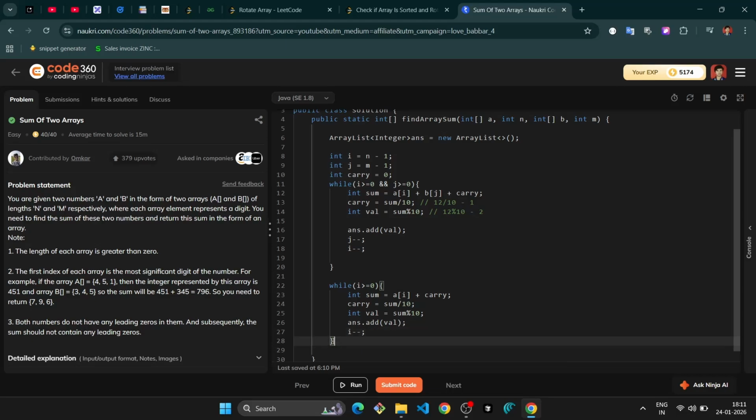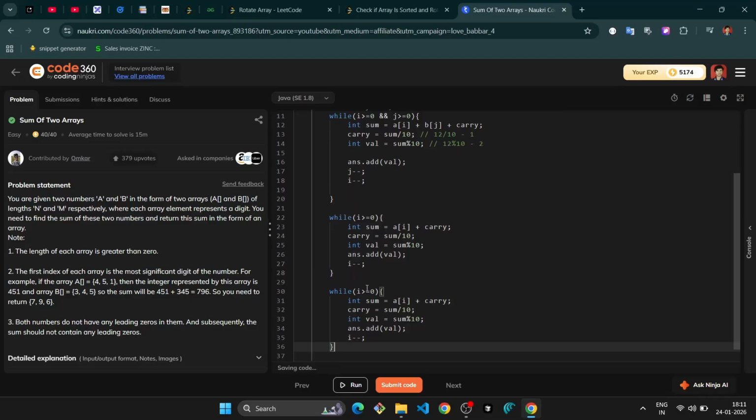And the same thing for the second array also. We'll do the same thing for the second array. j greater than or equal to 0. Yeah, a of j plus carry is the sum, and j minus minus, right?